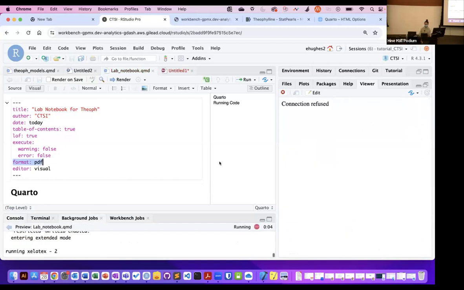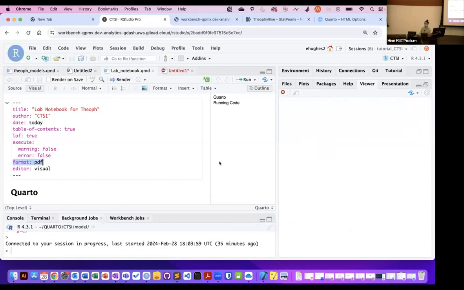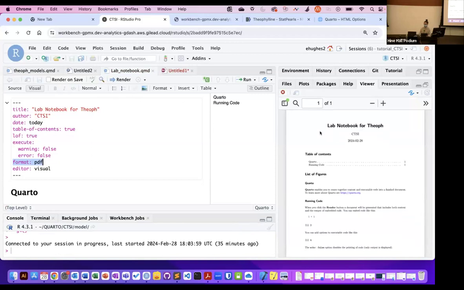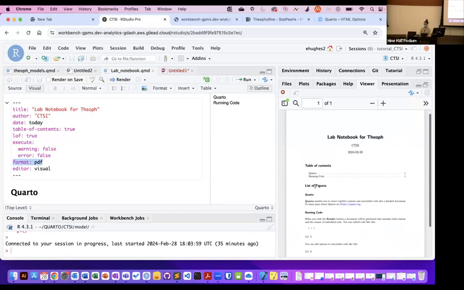So one of the things you can see is that this is a small document, so it's very fast. And viewing your output in the same interface is very nice for seeing what changes you may or may not want to make. So this is what it would look like if we have a PDF. You can note that we have our list of figures here, whereas before we didn't.